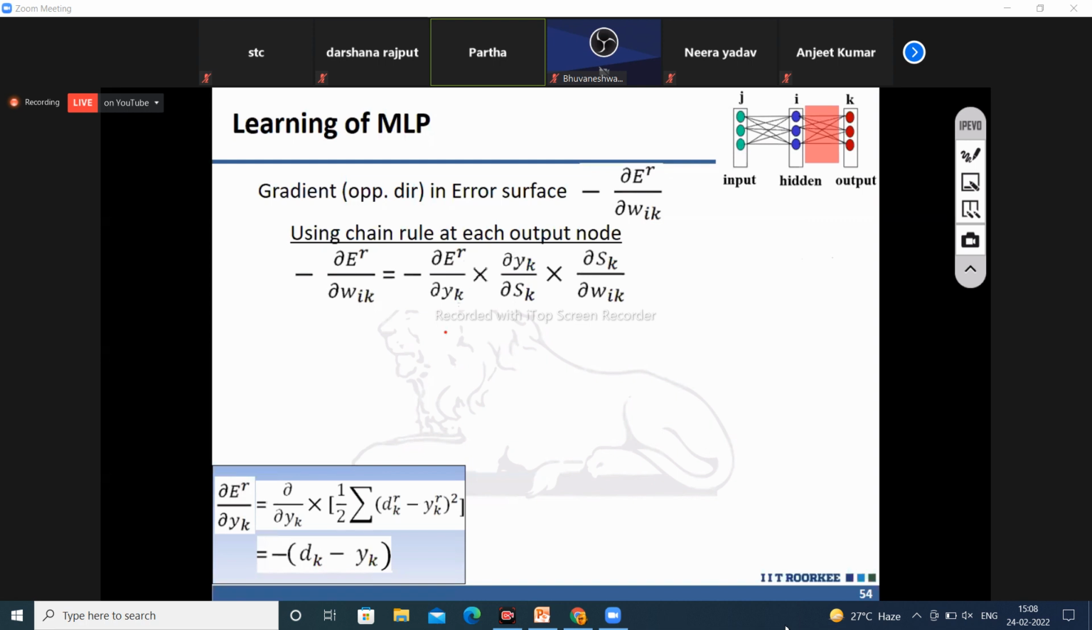Del E by del y_k is very easy. You know E is half of (d_k minus y_k) square. If we take the derivative with respect to y_k, then the two terms cancel each other: the half and the 2 cancel, leaving 2 into (d_k minus y_k) into minus 1. So that comes as minus (d_k minus y_k). That's why I said the half term was there, because we are going to cancel these two terms.